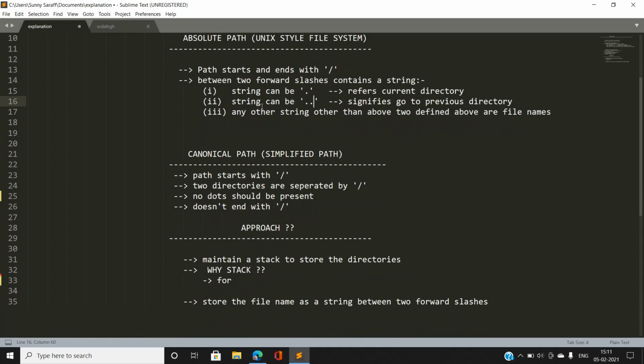Now we have to convert this absolute path into our canonical path, that is, the simplified path. So how are we going to do this? Before moving further, let us understand what a canonical path is. In the case of a canonical path, note that the path is going to start with a forward slash. Also, two directories must be separated by a forward slash. It is similar to that of an absolute path.